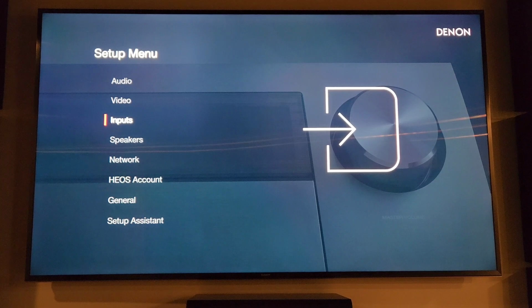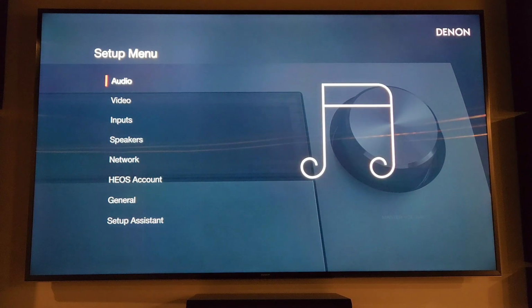Figured I'd do a little rundown of the new Denon GUI on the X3800H. So let's just run through it real quick here. Start at the top here. As you can see, it's new high res. The old one didn't really bother me that much, but this looks nicer.